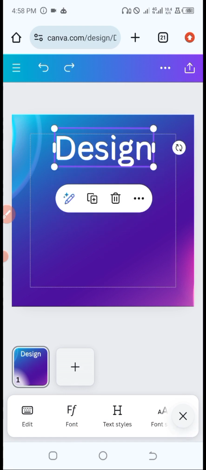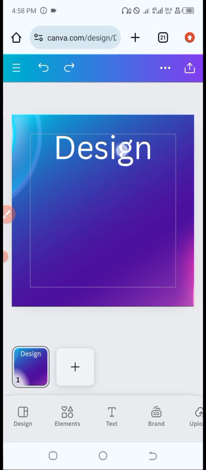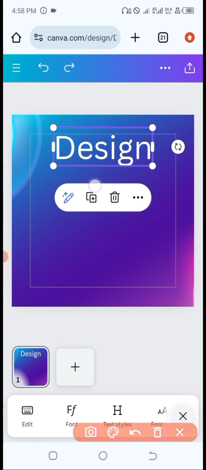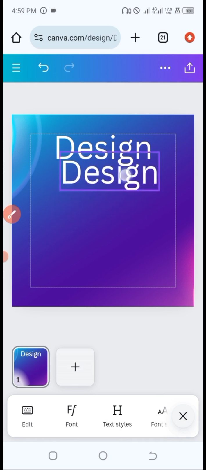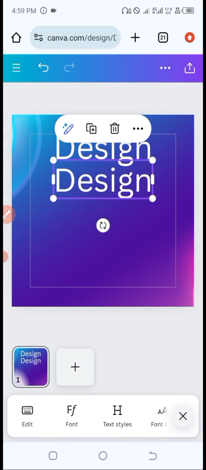I'll do that again so you can get that clearly. I've selected my text design, then I clicked on this icon. Once I do that, it gives me another copy. So I'm going to edit this. To edit, I simply have to come over here, this edit icon.